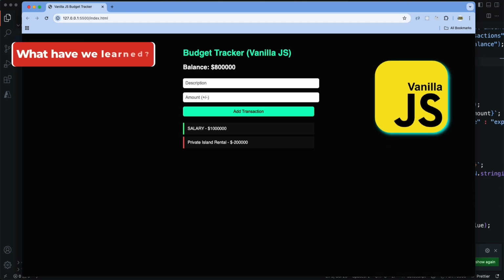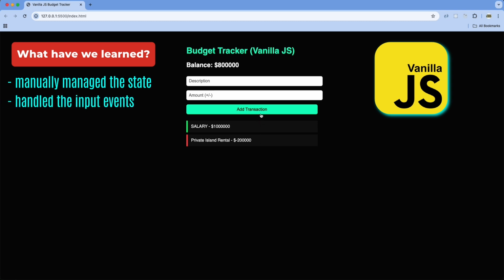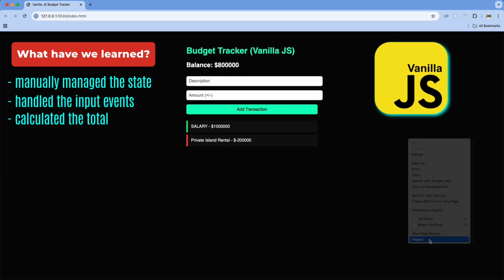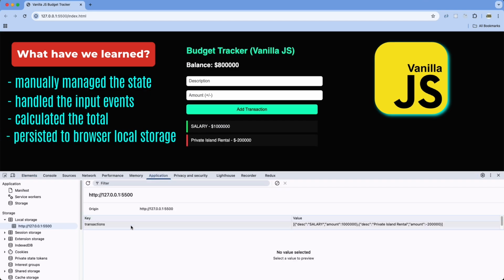So what have we learned so far? Well, you have manually managed the state, which is the transactions. You have handled all the input events. You have calculated the total. And one thing that you also did is that you persisted this to the browser's local storage.